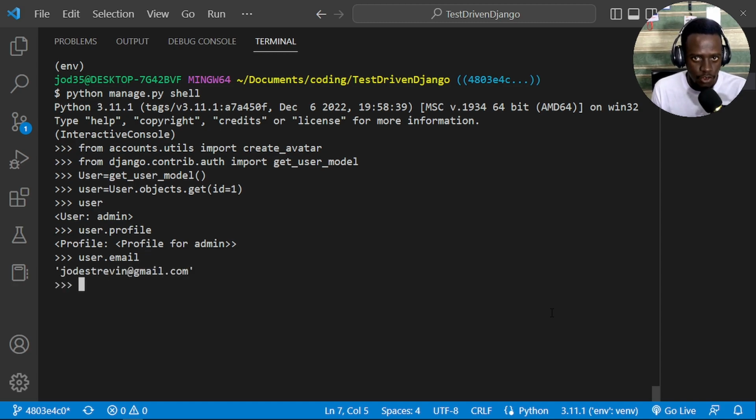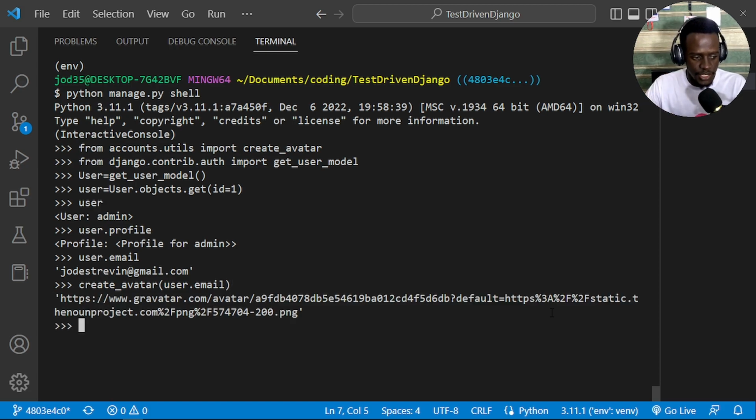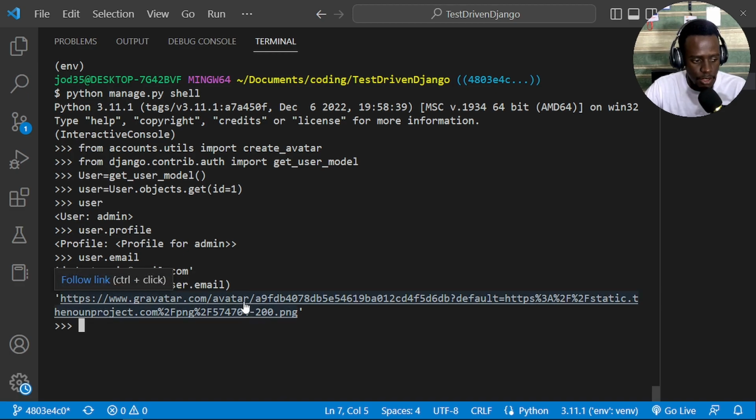So let's go ahead and create for them an avatar. The way we're going to do that is by saying create avatar, and then we shall provide user.email. What this will do is create for us this specific link that we see over here. So let's try to visit this link. When we click and open this link in our browser, we shall be led to the Gravatar image associated with our email address.